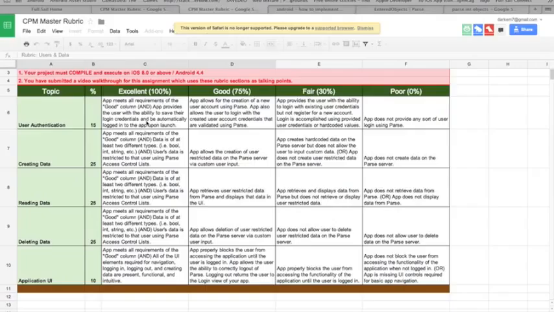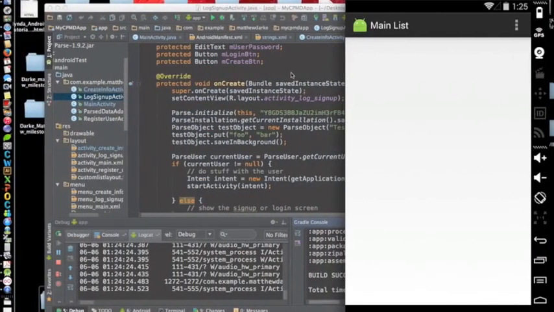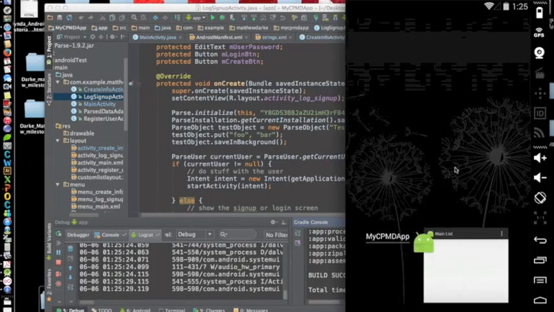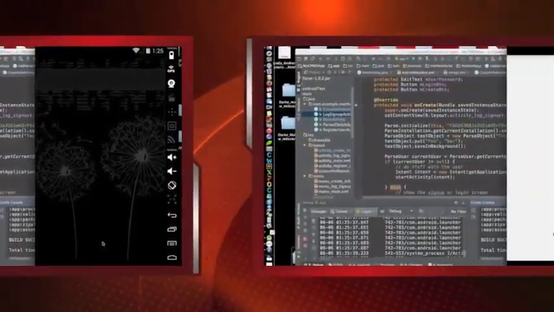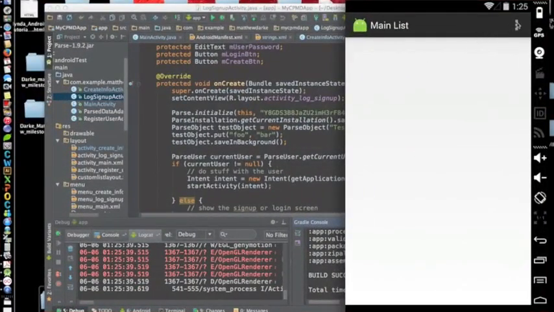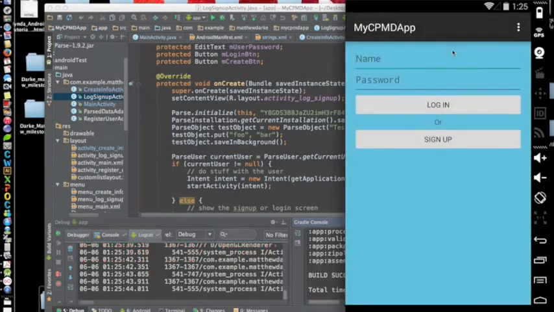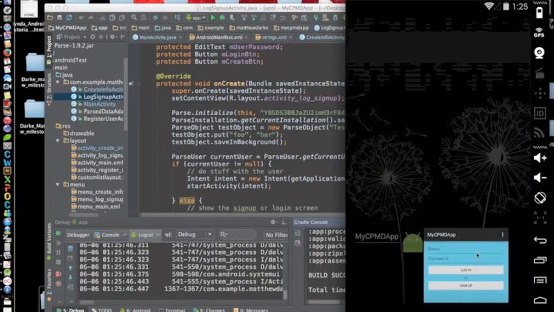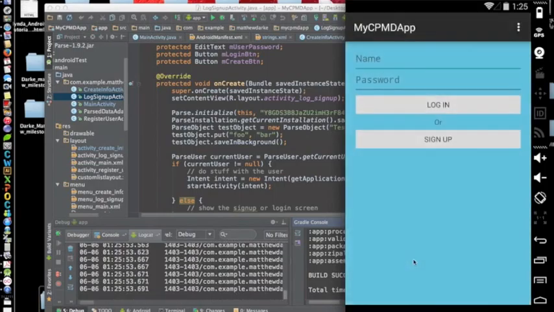App meets all requirements of the good column and provides the user with the ability to save their login credentials and be automatically logged into the app upon launch. So I'll go ahead and demonstrate that. If I don't log out, it keeps the user logged in, so he doesn't have to enter his password all the time. Only when you log out, it'll do that. Okay, and we can see, I'll go ahead and log out and log back in, and it takes us back to the login screen.